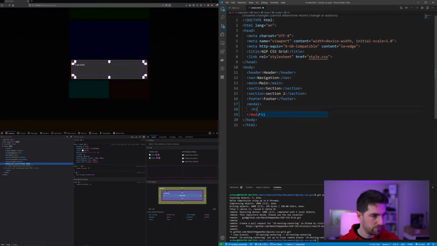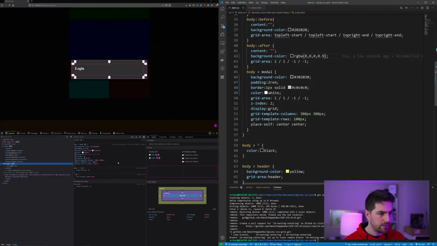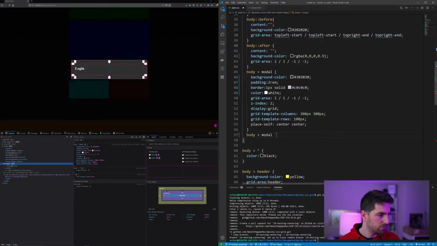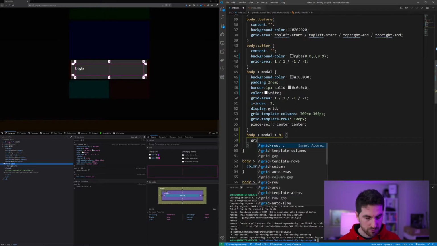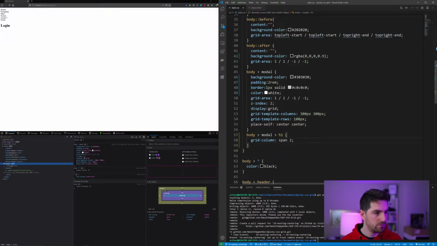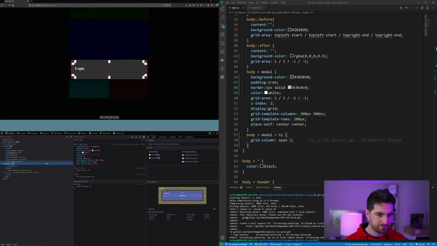So let's say we want to have an h1 saying login. You see that the login itself takes the first cell as expected. So we can go here and say that in the body modal, h1 is going to take 2 cells, for instance. So you just can go and say grid-column. If you just specify span 2, it's going to take 2 cells, so 2 columns. And you can see here login takes my 2 columns in my modal.